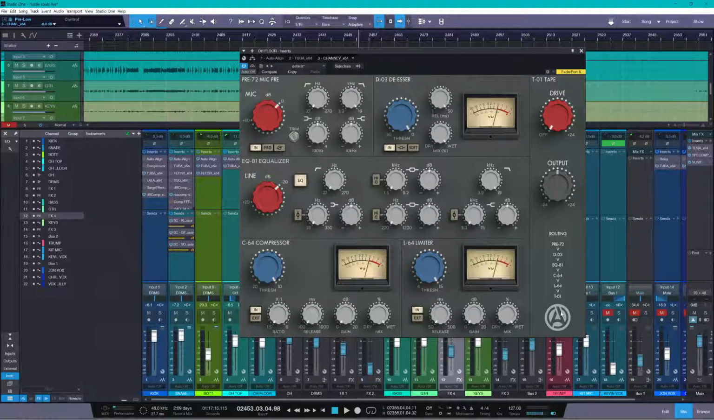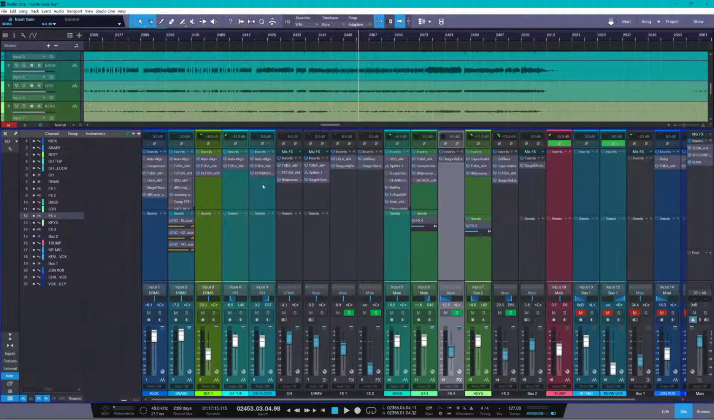Okay, tape. L64, C64. Okay, yeah, so its signal path is what I would expect it to be, right? Cool. I don't even know where I put that in. Did I put it on overhead? Should probably take that off.